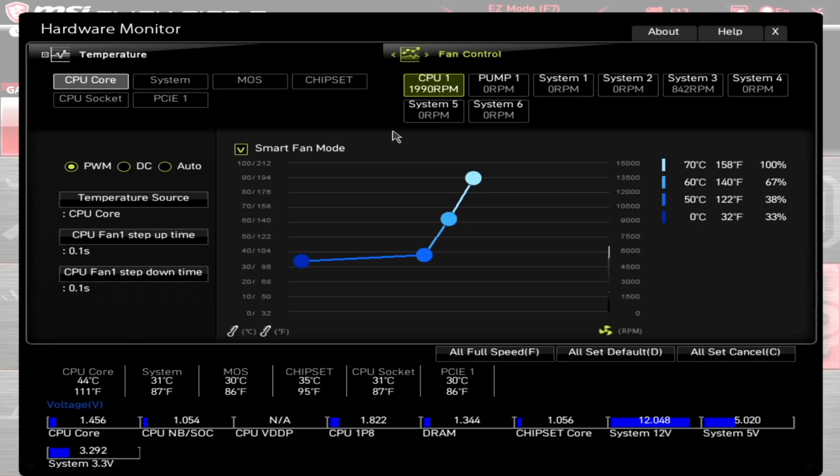Moving on to CPU fan 1. Now in this particular system I've got a Fractal Design S36, which is a 360mm rad. So this has got a combination radiator, pump and fan combo cord, so just one plug.